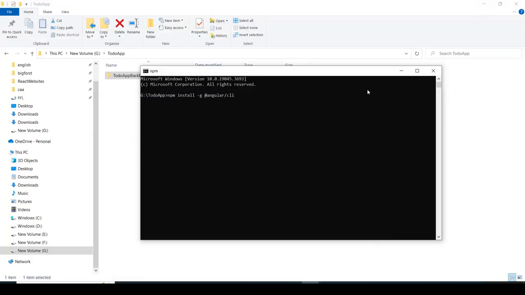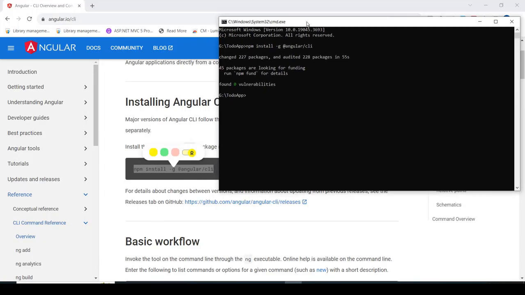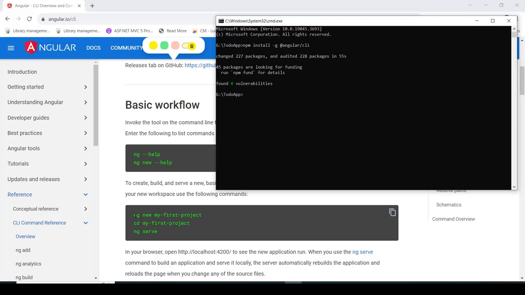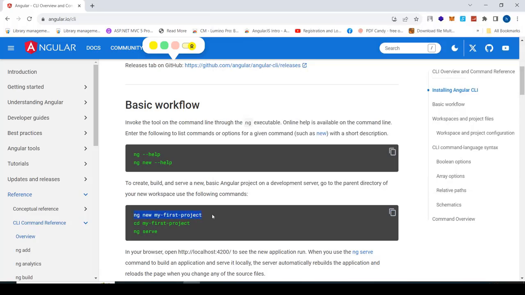Now you have to configure the project. You have to wait until the installation completed. The CLI installation completed. Now I'm going to create the new project. So you have to type this, ng new my project.